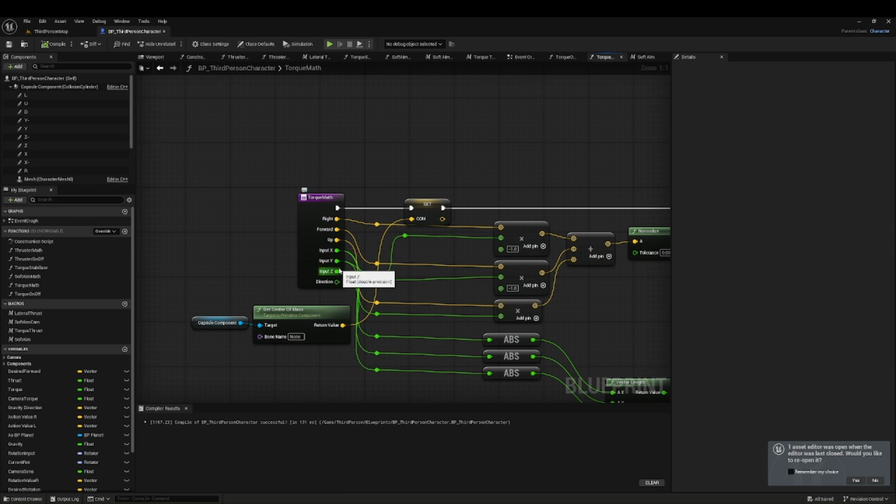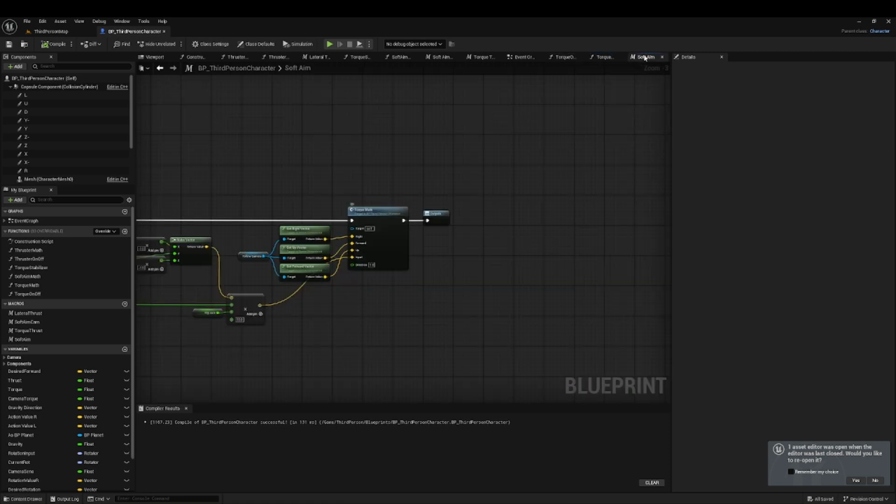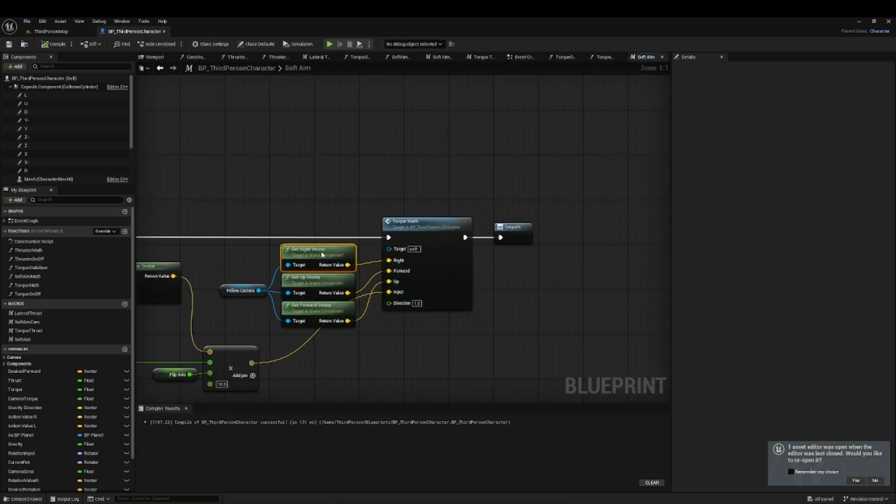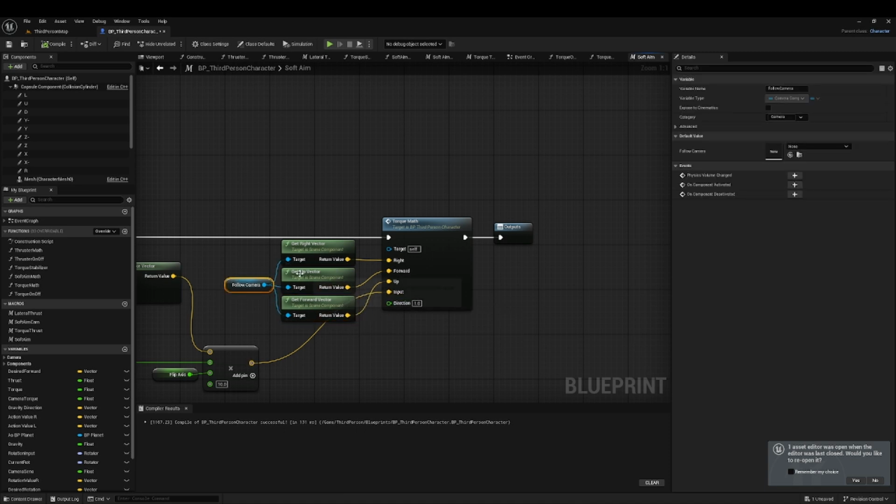Input X, Y, Z for the mouse inputs, and then Z, of course, is your Q and E inputs. And then we have the right, forward, and up vector for the camera, which, interestingly enough, the right vector is still the right, but the up vector is actually going to be the forward vector, and the forward vector is going to be the up vector. Weirdly enough for the camera, I don't know why that is, but that's just the way it is.